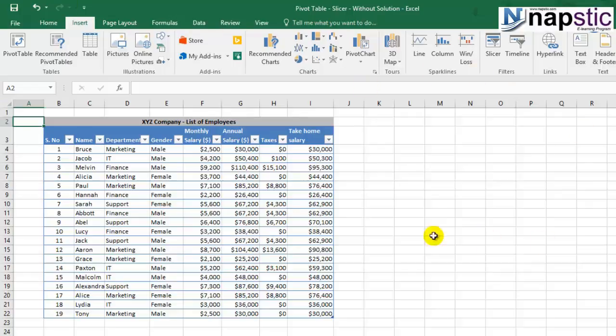Before that, let's understand the data we have in front of us. This is the XYZ company with this list of employees. We have various employees, the department that they belong to, their gender, their monthly salary, annual salary, the taxes that they pay, and their final take-home salary. Fine. So we have this table in front of us. What we need to do now is first make a pivot table out of it.